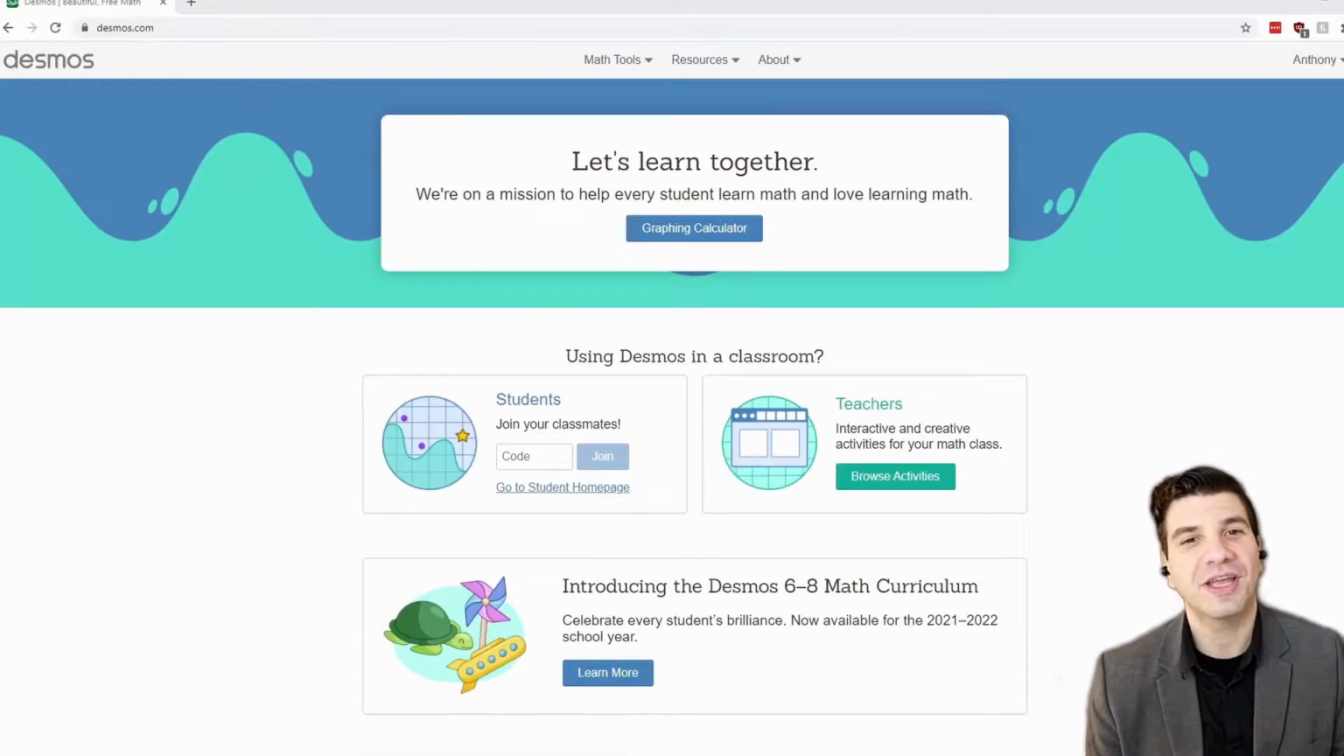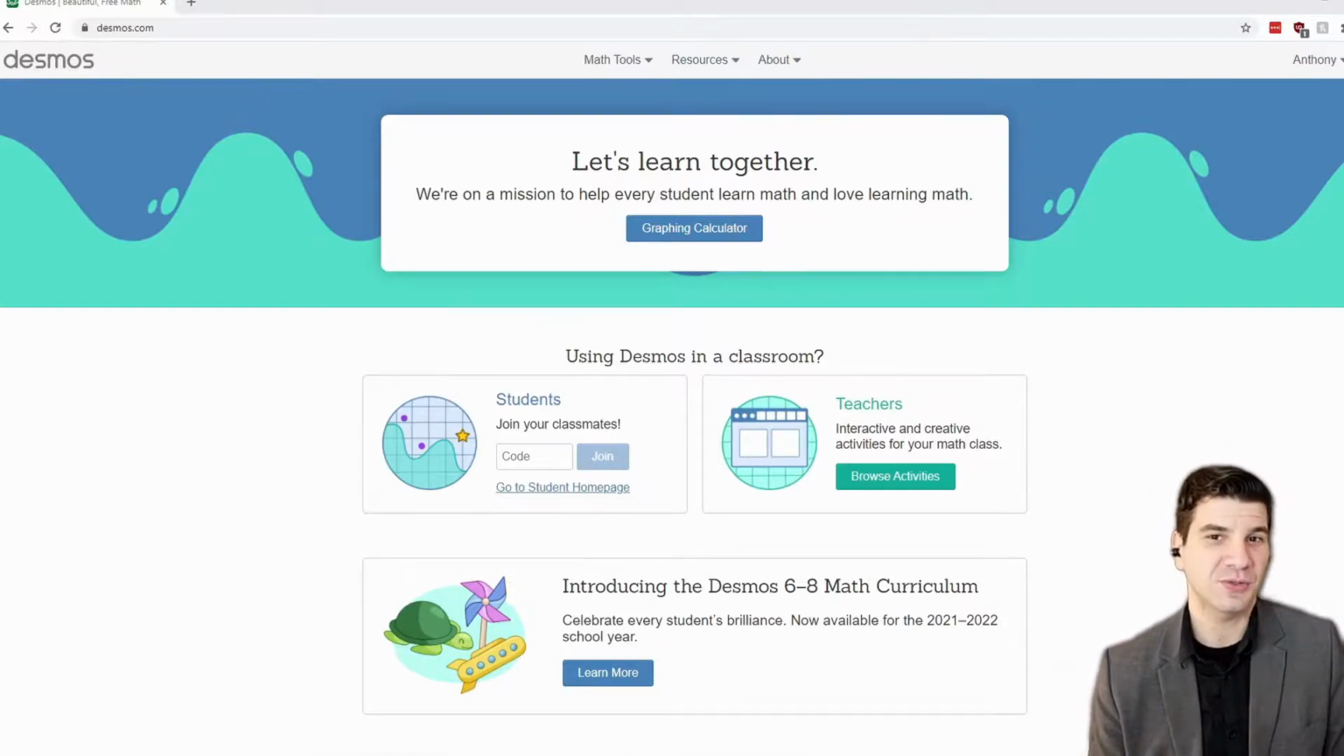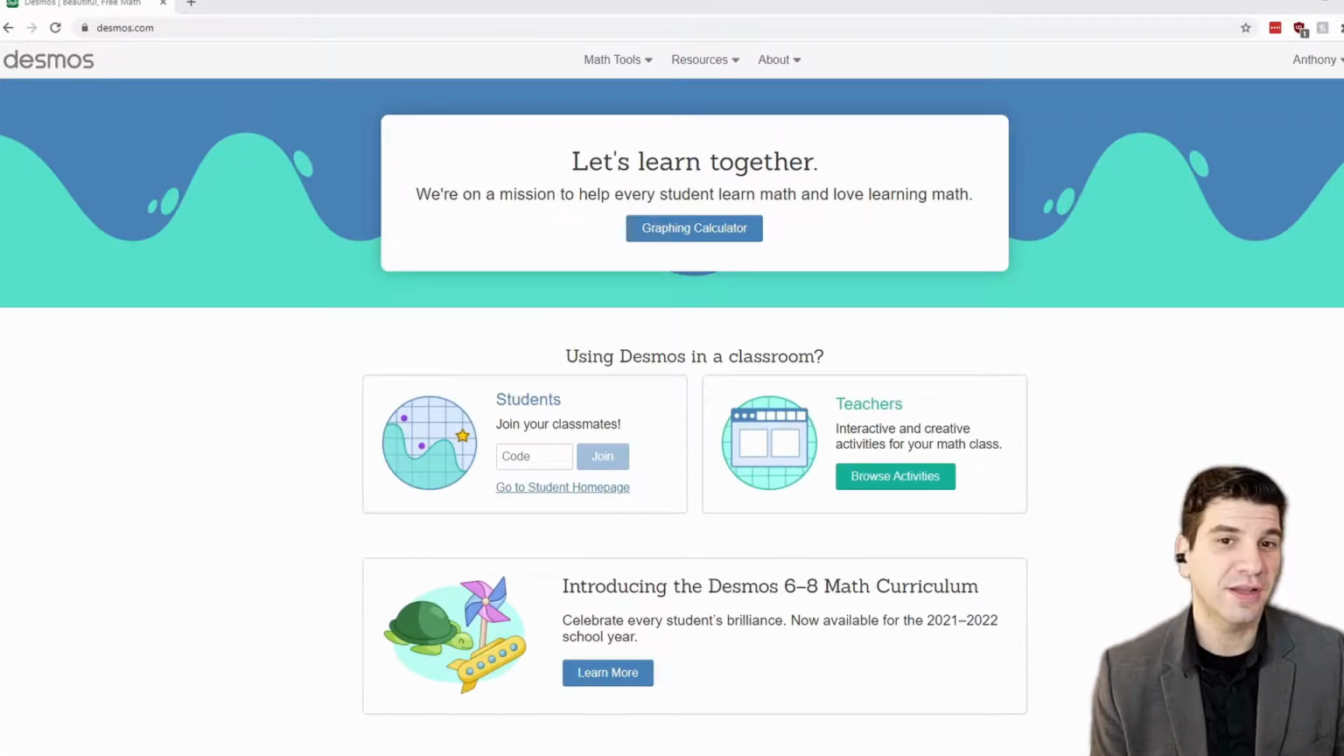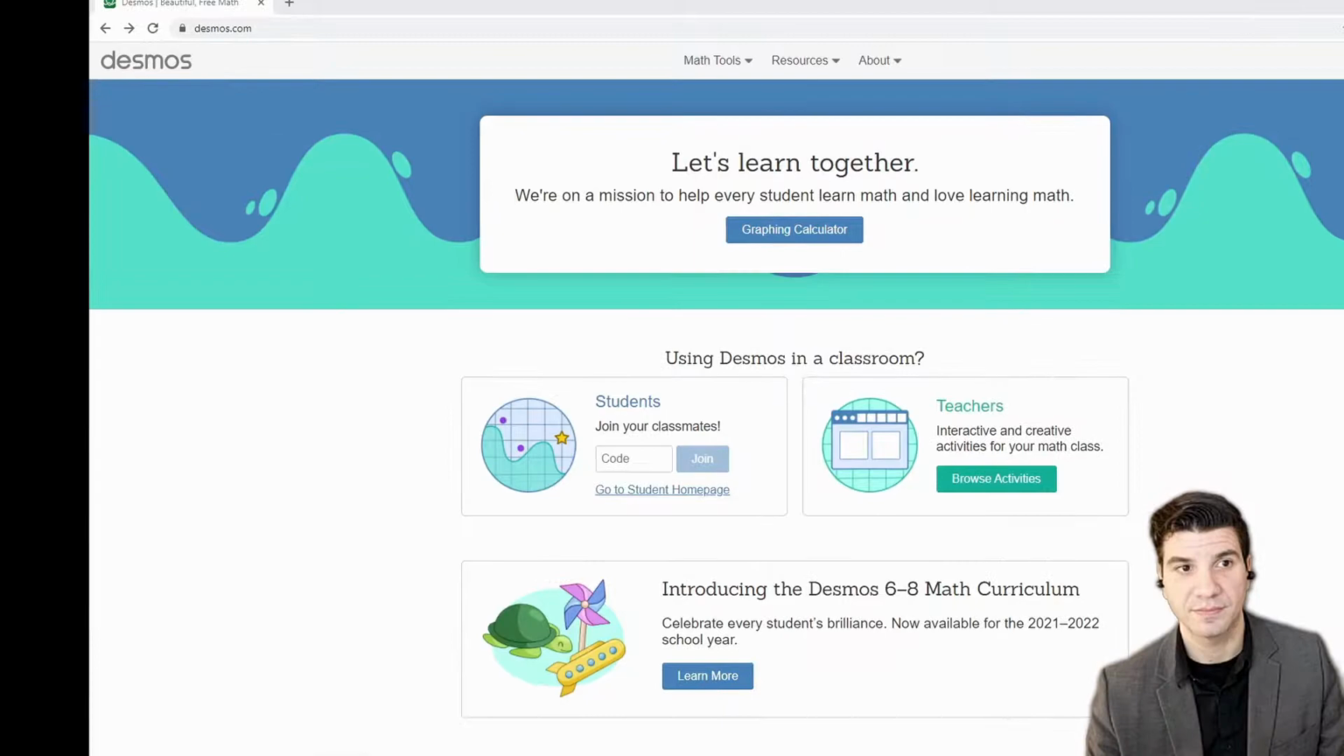Today we're going to take a look at a powerful graphing tool called Desmos. Desmos will allow you to graph the speed, frequency, and amplitude data that you collected in our previous lesson. All right, so let's get started.